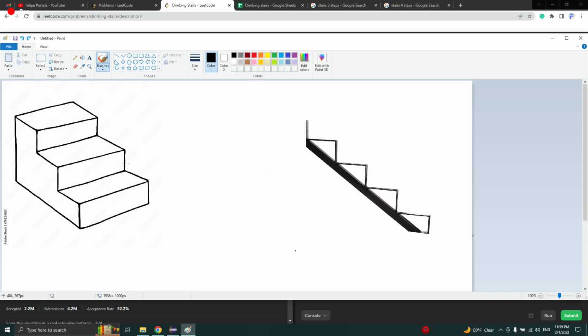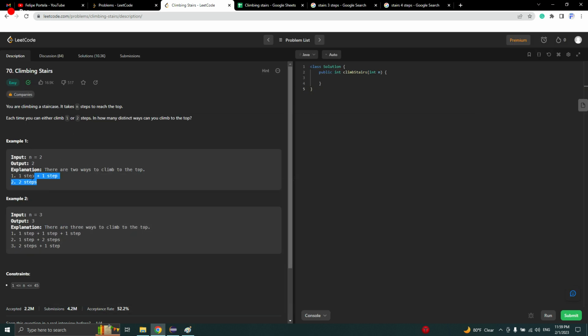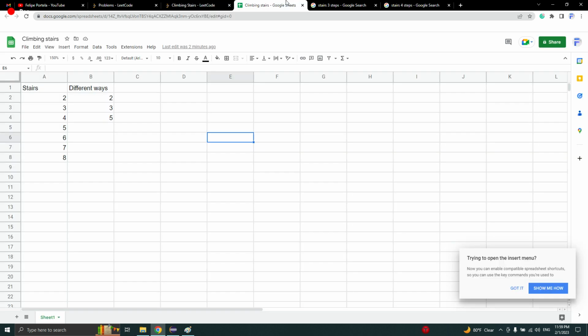For three steps, there are three different ways. For two steps, there are two different ways, as it's described in here. So I created this little Excel sheet so we can visualize this better. In this column, I have the number of steps, of stairs. In this column, I have the different ways. I already filled this in. We discovered that in four stairs, there are five different ways.